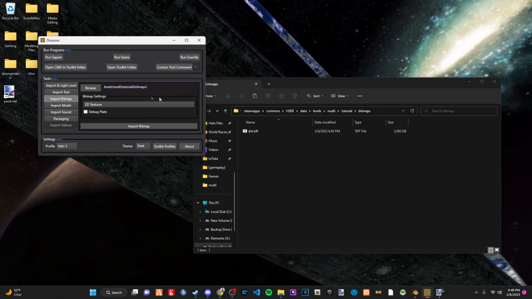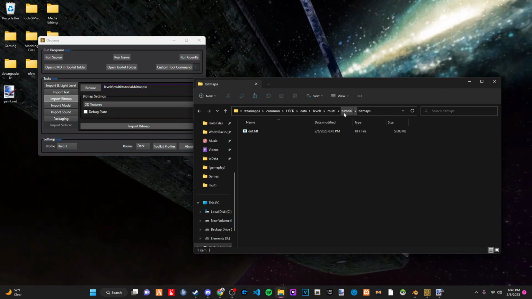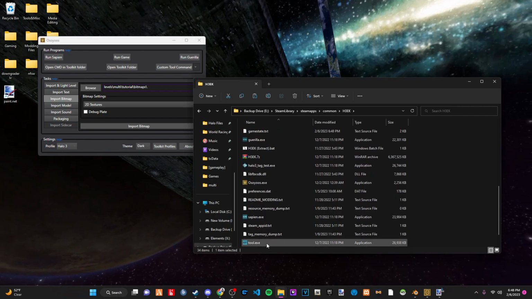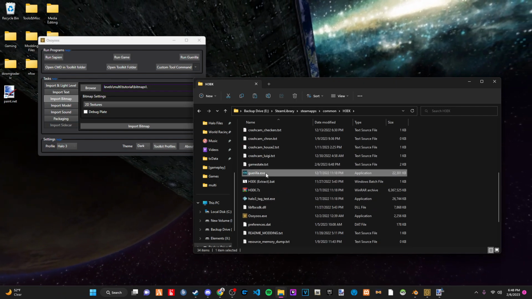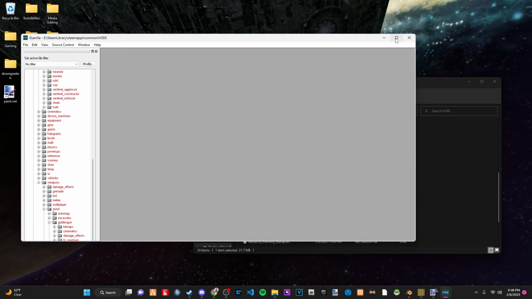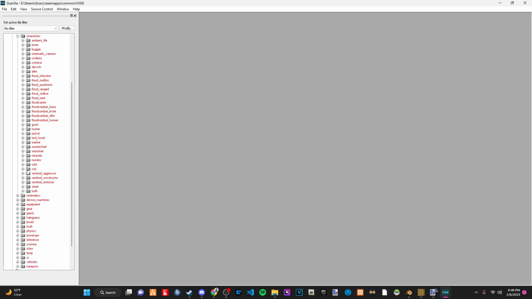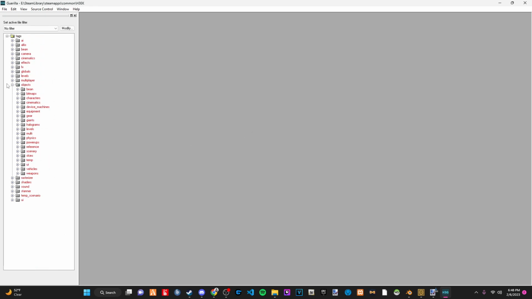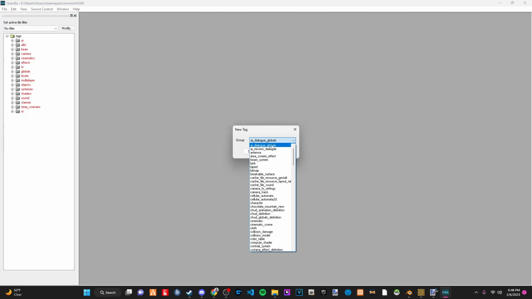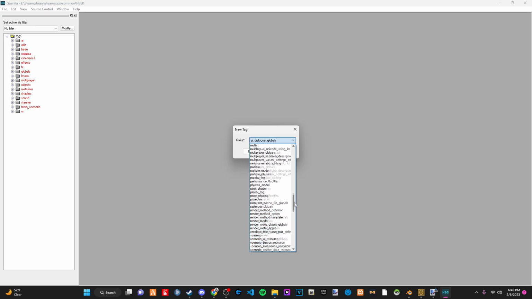Now what we need to do is use Guerilla, and we need to make a shader. So we're going to go ahead and go all the way back to our H3EK. We are going to go to Guerilla. And essentially what we're doing is making a shader tag for our level, so the import will recognize it and show it in game. So we're going to go to new tag. We're going to go all the way down until you see shader.